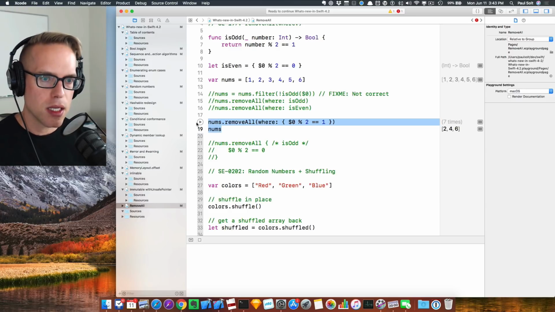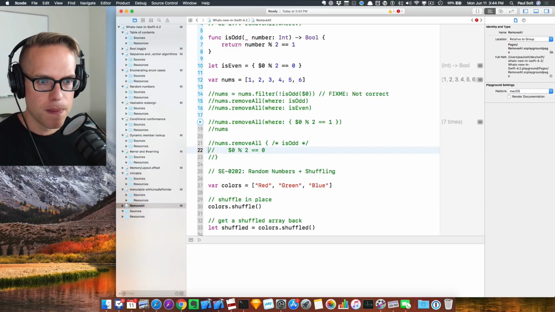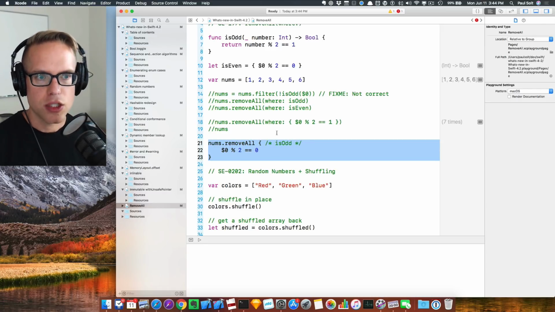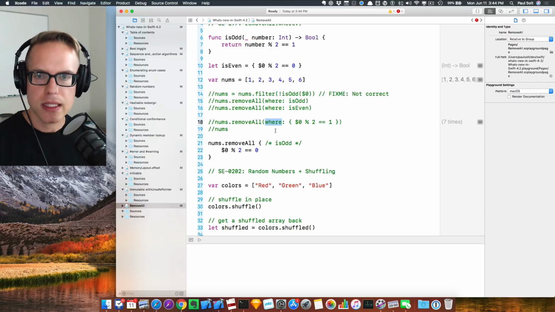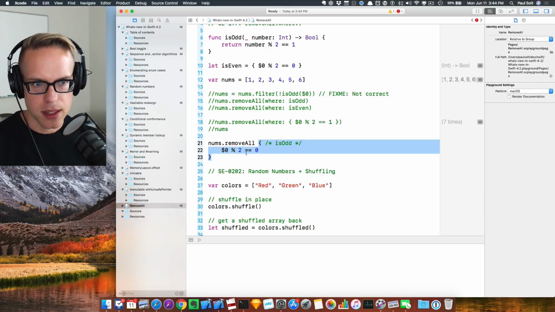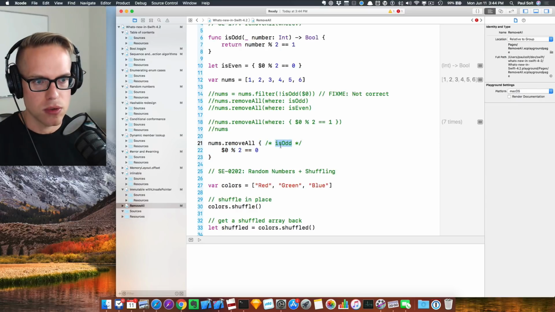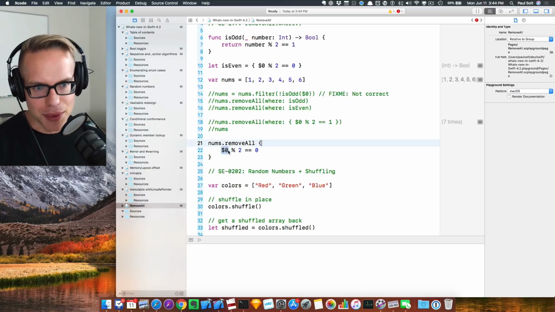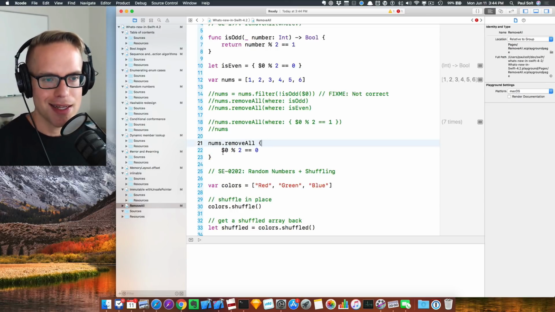Again, we can do the same type of thing. I just want to show this because I found it useful to see a trailing closure. Since the where takes a closure, we can actually do a trailing closure. So if you wanted to do something like this, you could do something like this. And this is actually if it's even. So I'm just going to get rid of that because that doesn't match what the code is now doing. And that will remove it.